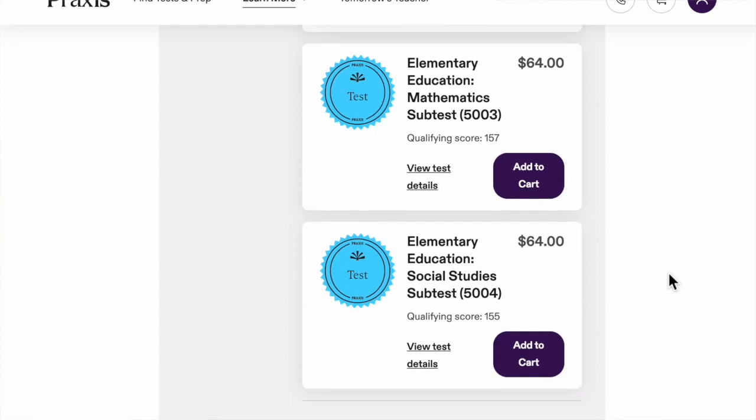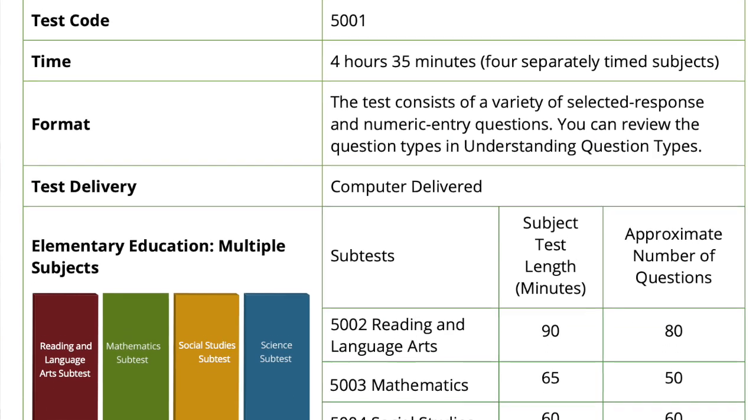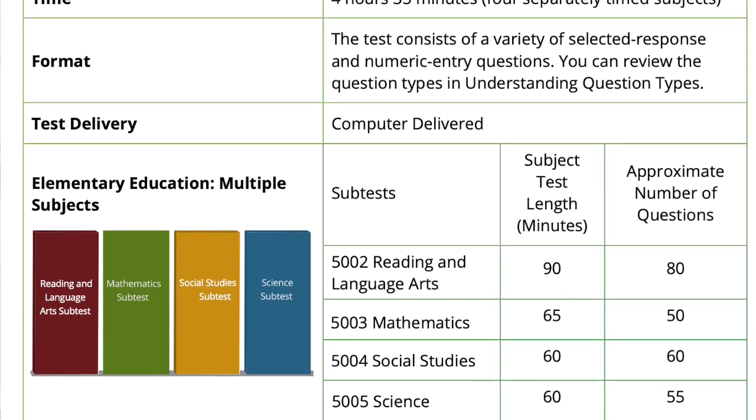Praxis 5002, the Reading and Language Arts subtest, is part of the 5001 exam series. It's a little bit confusing, but it contains multiple subjects: reading, language arts, math, social studies, and science. This is mostly for elementary teachers, but check with your state because this may vary. And as with the Praxis Core series, which I will link below if you're interested in passing those, I highly recommend that you take this series of exams separately because not only is it more inexpensive upfront, it allows you to really focus on one key subject at a time.